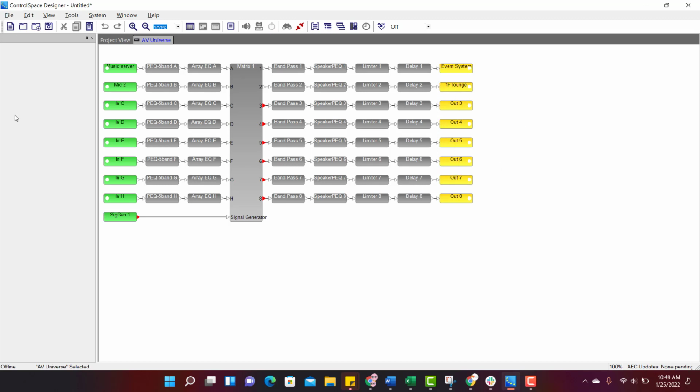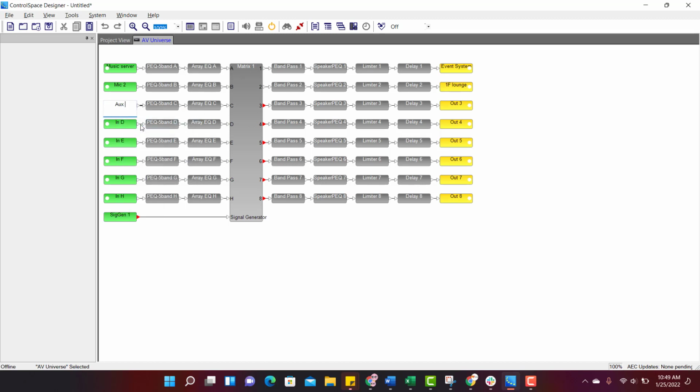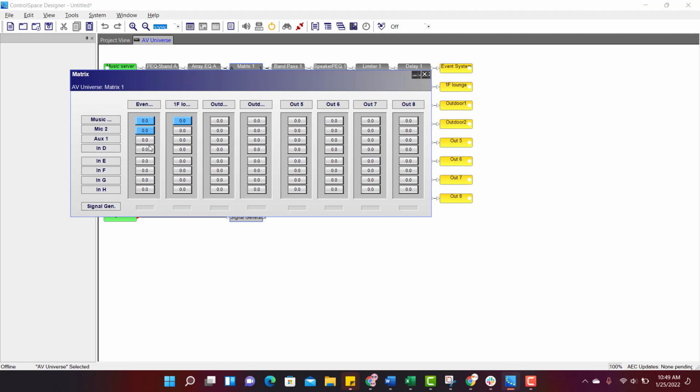Now let us assume I have one more input named aux 1, and this is connected to outdoor 1 and outdoor 2. So how do I route the signal? Go to the matrix mixer. Aux 1, I want in outdoor 1 and outdoor 2.